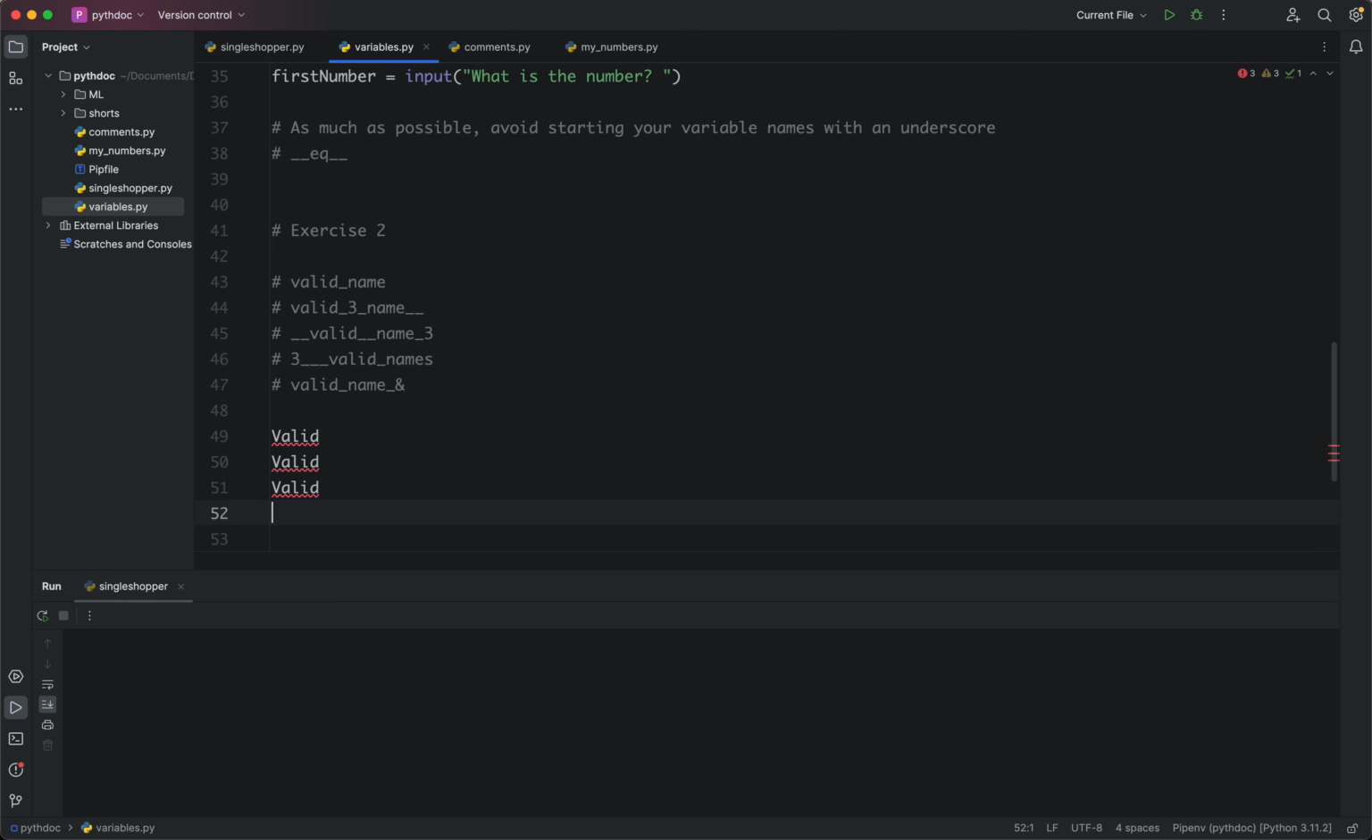How about the fourth one? 3 underscore underscore underscore. Valid names. Now, we do not have a problem with these underscores. If these underscores had started this variable name, we wouldn't have a problem with it. But the fact that we are starting with a number, with a digit, makes it a problem. And so this is invalid, just because we cannot start naming variables with numbers. So this is invalid.